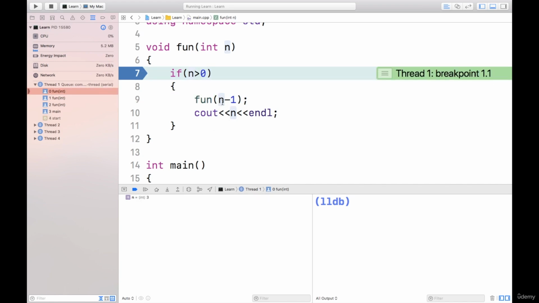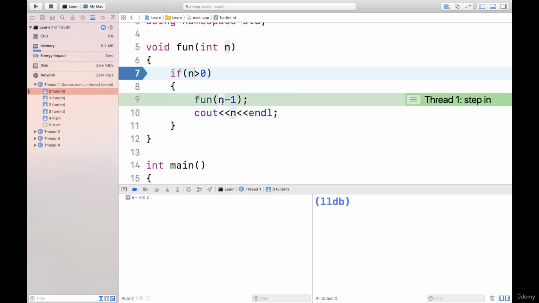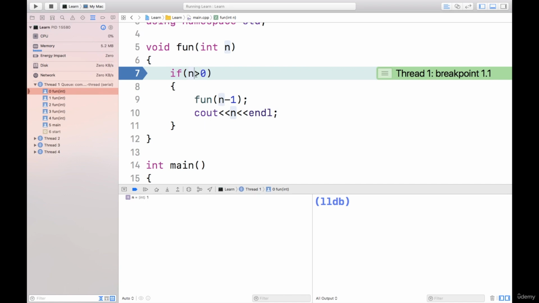So I will just make the calls. Now the n value is 3, now n value is 2, now the n value is 1. Now see, this n value is 1. So 1 minus 1, 0, it is going to make a call again with the value 0. Now again it is 0. So 0 means it is not greater than 0, so it will not enter inside if, it will not call the function again, and it will not print the value of n as 0. It will come out.